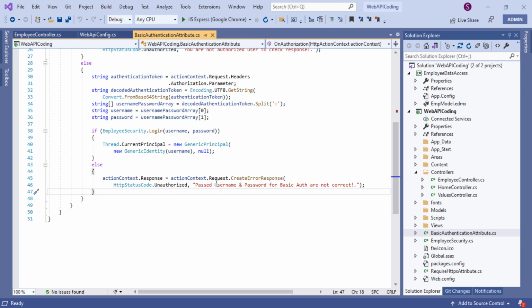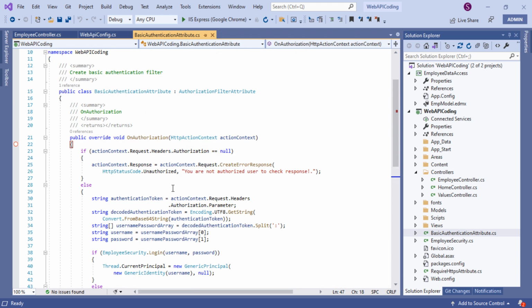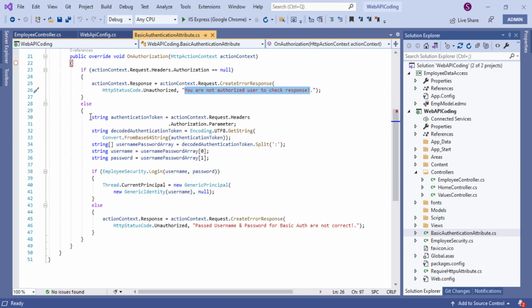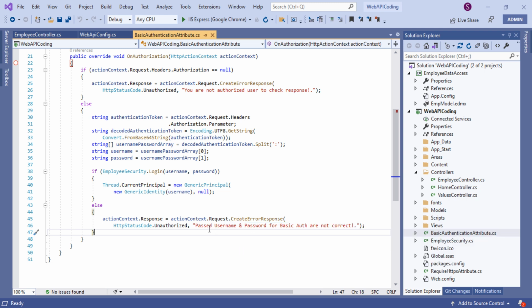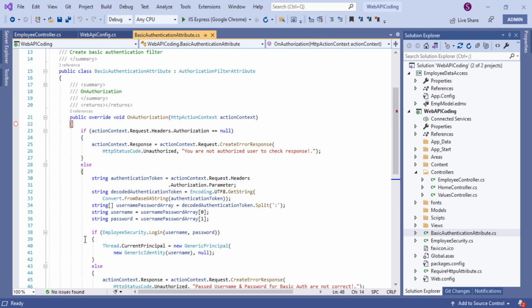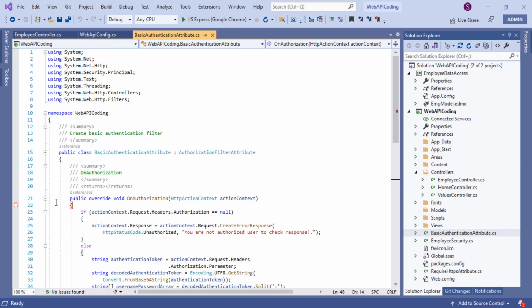So there I have implemented two types of CreateErrorResponse. The first one is if the user has not provided any basic authentication token or username and password, it will show you are not an authorized user. And also there is one more step: even if the user has provided the correct username and password, they can see the response. If the provided username and password are not correct, then this else statement will be executed, and another CreateErrorResponse is implemented, that is, the username and password for basic auth are not correct. So this is the code for the basic authentication attribute class.